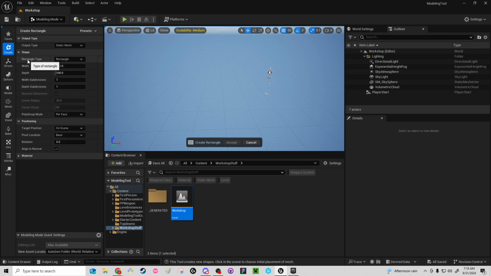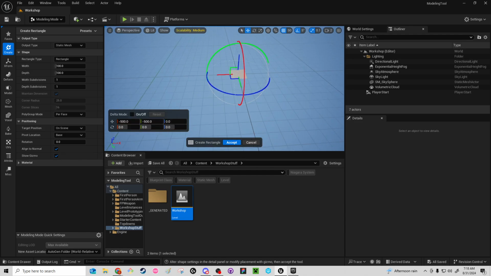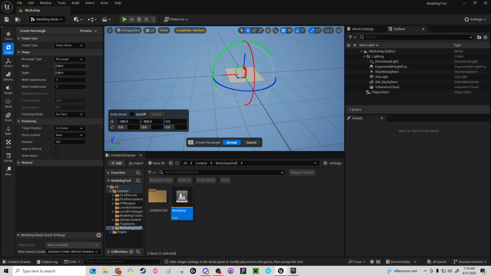So we're going to click rectangle and we're going to have a bunch of settings, but notice our mouse cursor is going to have a little rectangle flying around. It will do this until we place the rectangle. I highly recommend you put your grid snaps to 50 if you haven't already. This will snap the mesh to the 50 centimeter increments, which is really important for what we're going to be using this for. So we're just going to place this down, and we honestly don't need to change anything about it. We just need a rectangle. We're going to hit accept.